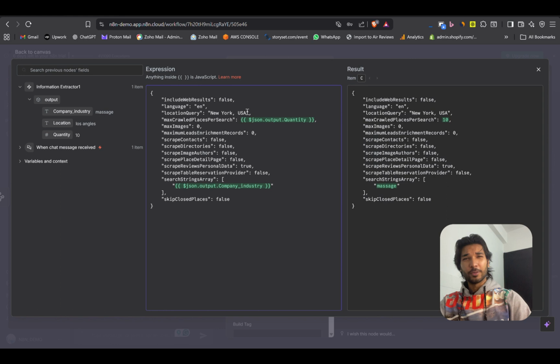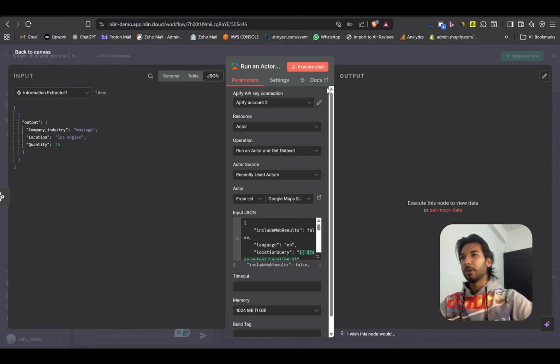So you can see we have a city and we have a country. We don't need to enter country. You can tweak these settings, but I'm not going to go into much of the details right now. Just keep it as it is. And we're going to execute the step. It's going to take some time to execute this step.